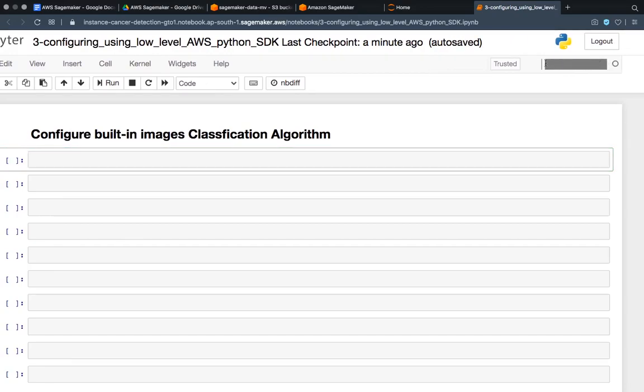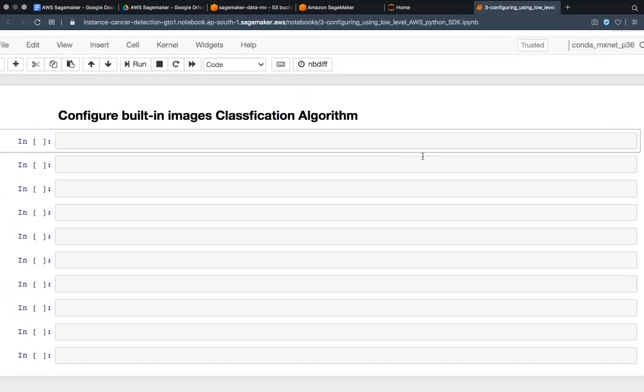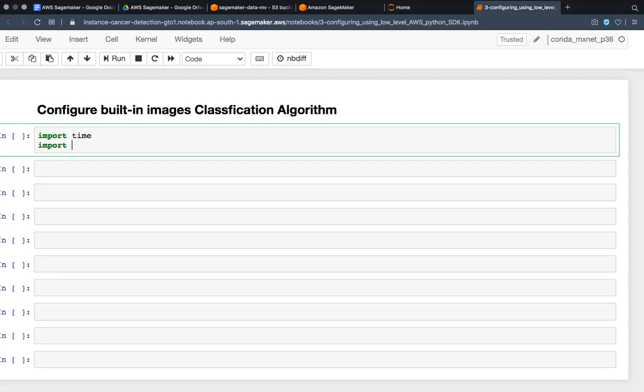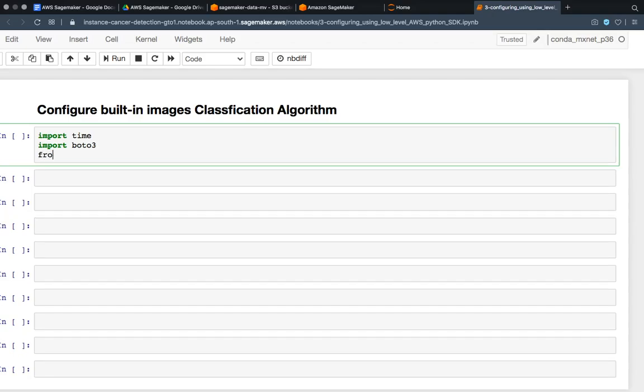We need not bother about MXNet now. It is pre-installed. So I will import some important libraries. Just import time, import boto3. Why boto3? It is a Python client for AWS and SageMaker. Basically, this is a Python client.